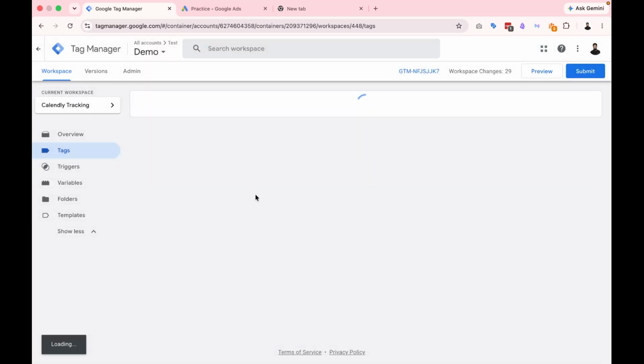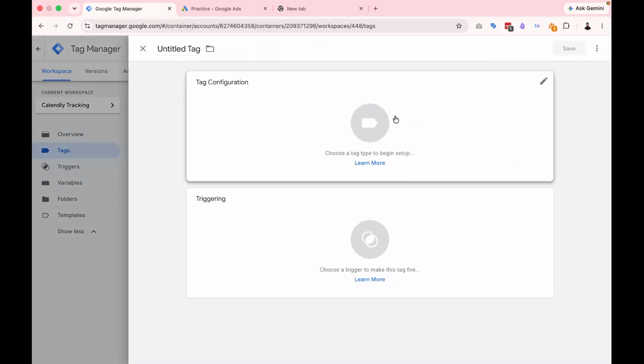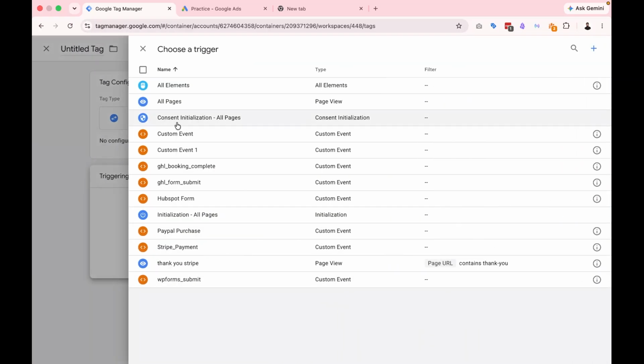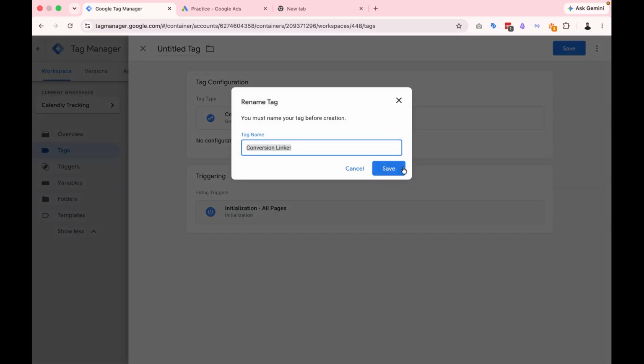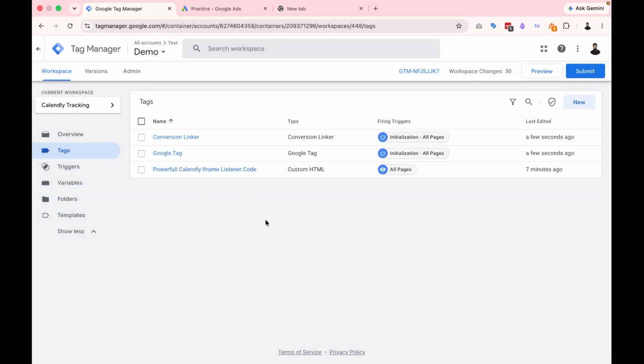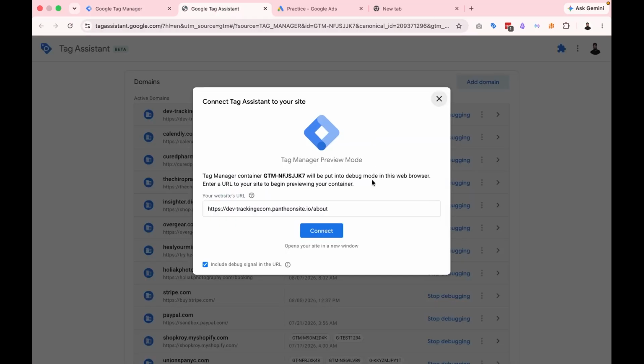Let's move on to our second option, Google Ads conversion linker, and same thing, choose all pages. So our second step is done. Now move on to our website and track our calendar form. We use a powerful iFrame listener code. It's only for Calendly. We will catch all the user information by this code.